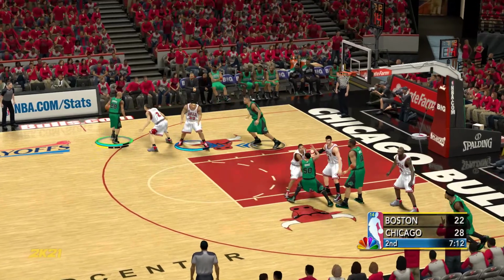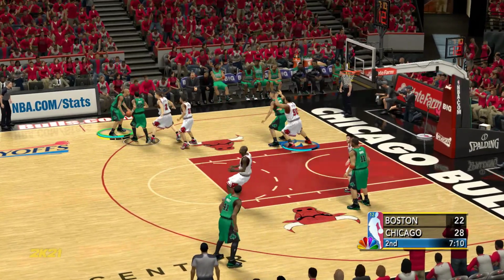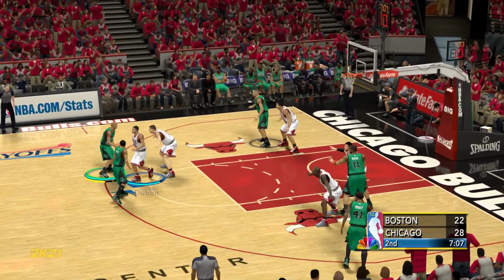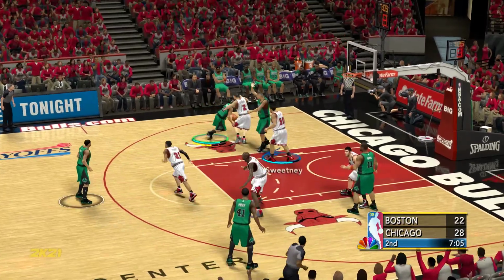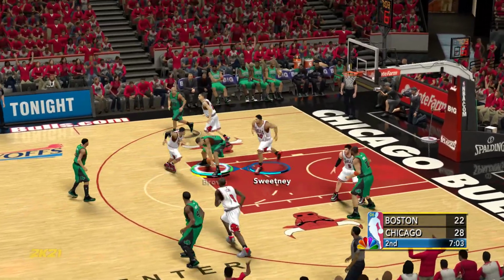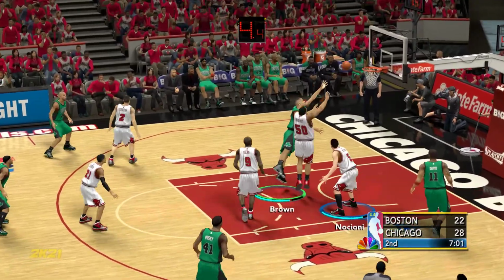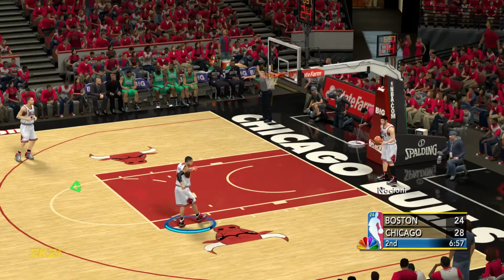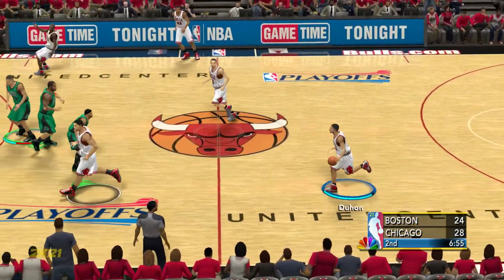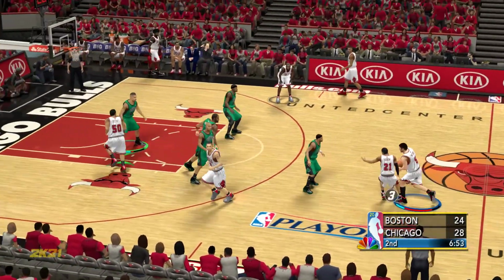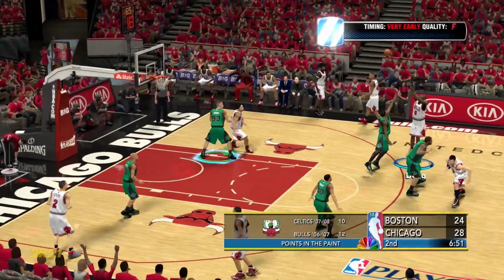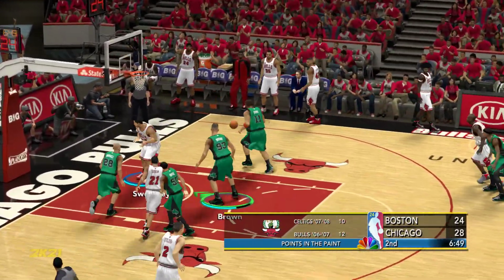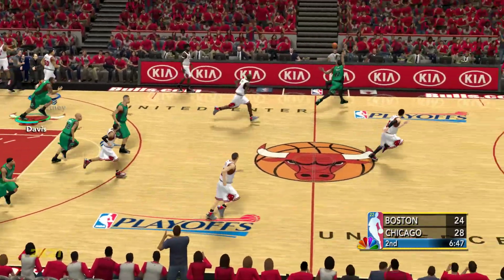Here's Cassell, covered by Cephalosha. Pass to House. Deflects the pass. Here's Brown. Smooth as silk on the finger roll. Good defense, but you gotta love the finish with the finger roll over the top. Duhan passes to Nocioni. Trying his luck deep. The shot is off, and it's Boston the other way.